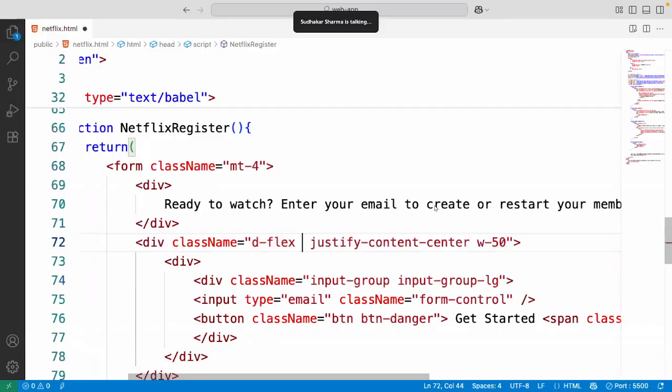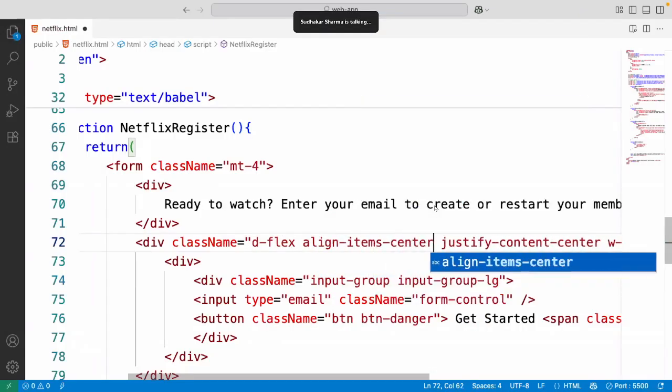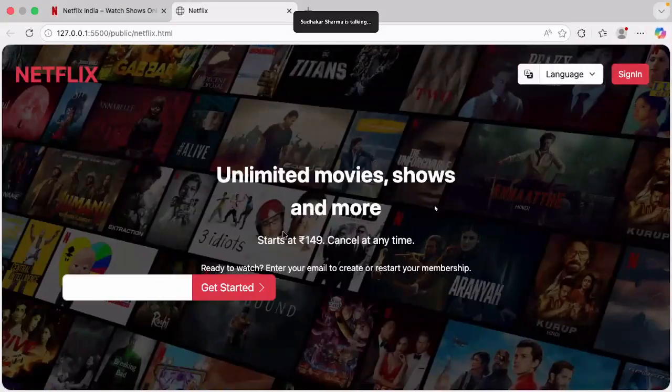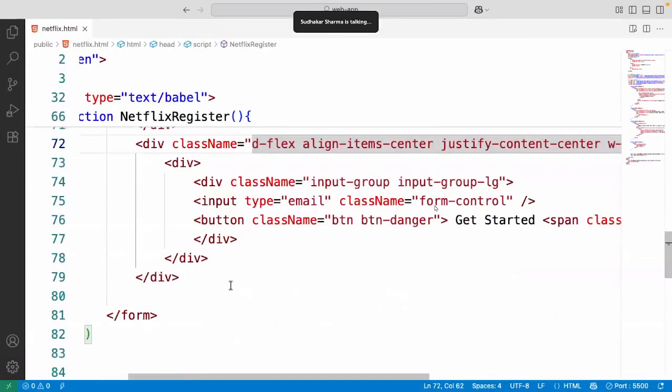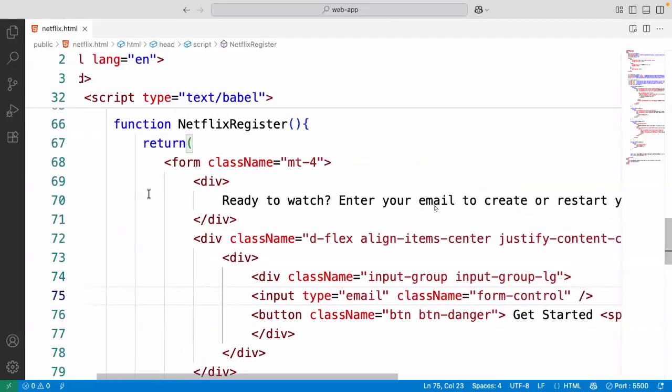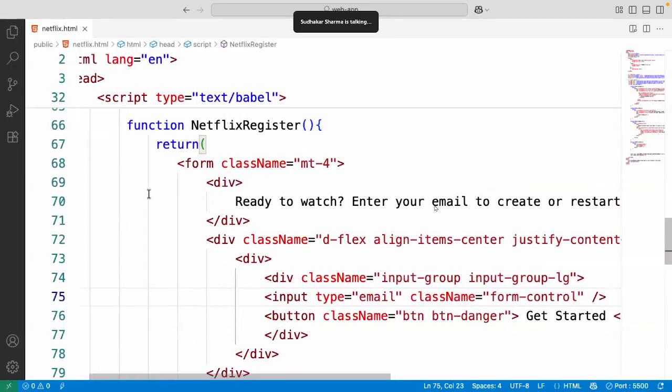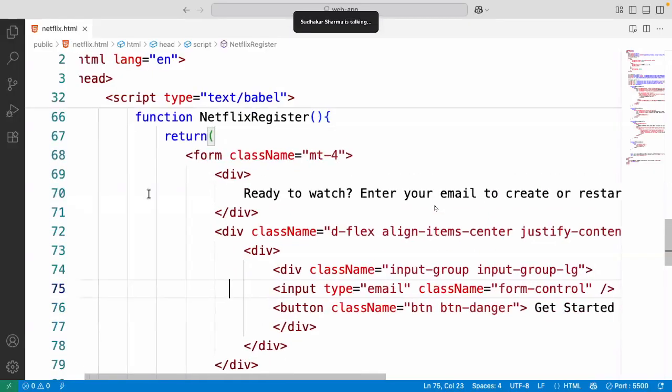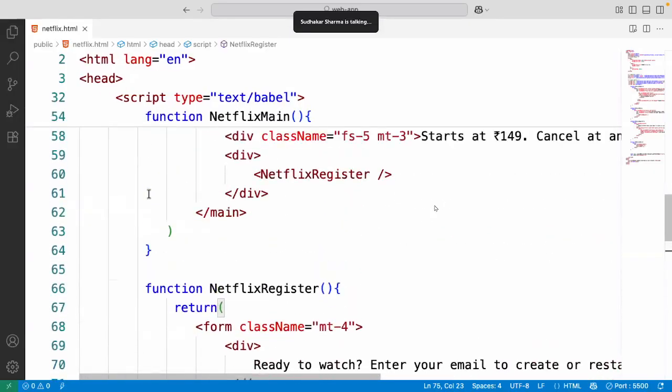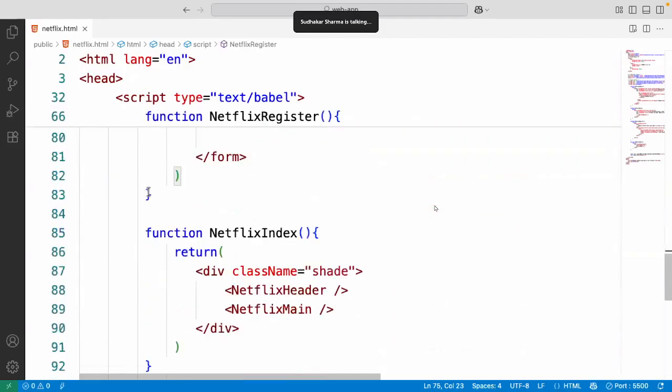Align items, as what? Center. Okay, we need to shift this a little left, to the center. Where is the prob? This form, it is kept inside. The entire form is kept inside this area.